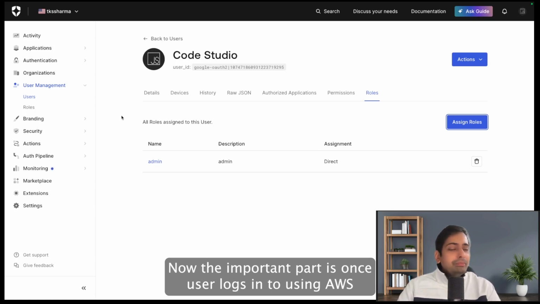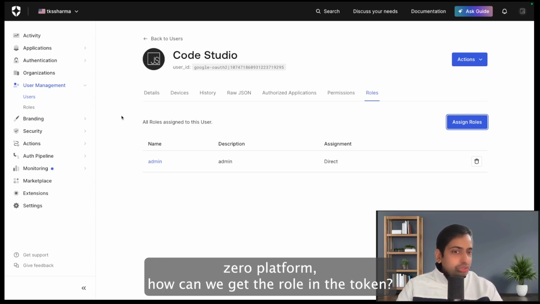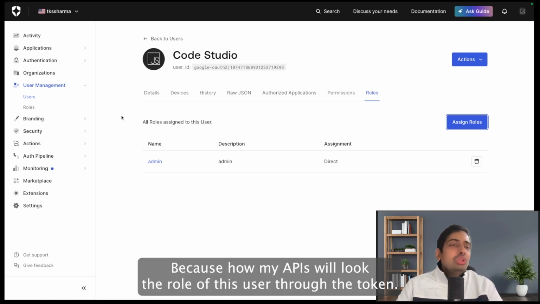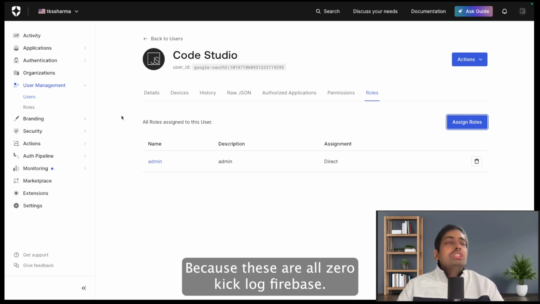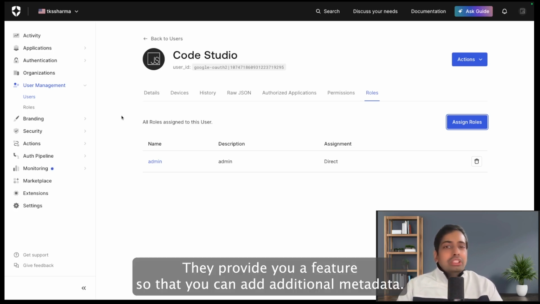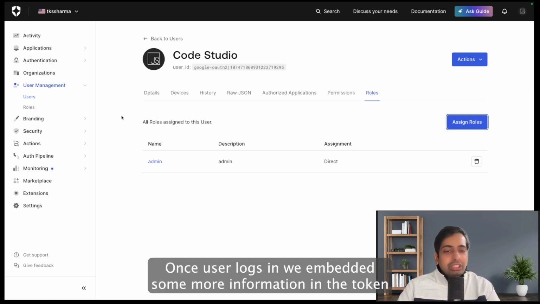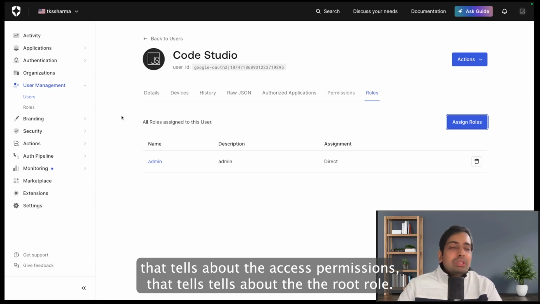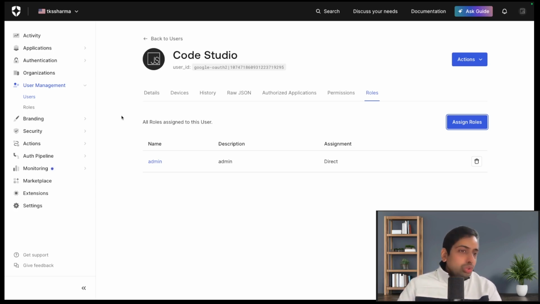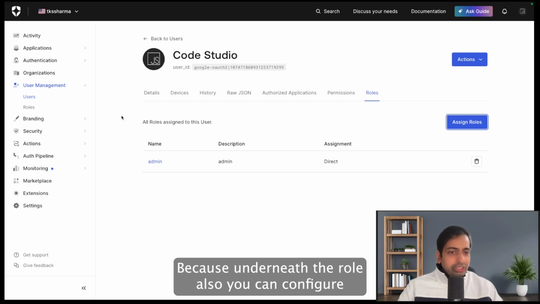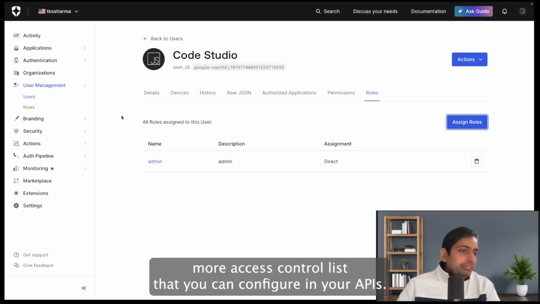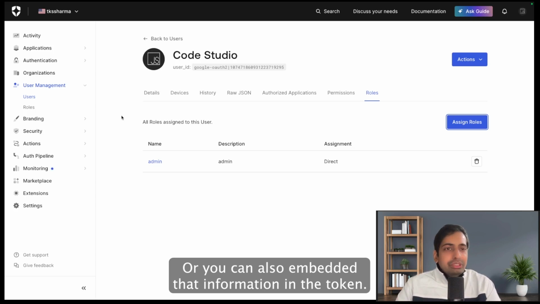Now, the important part is, once the user logs in using the Auth0 platform, how can we get the role in the token? Because how will my APIs know the role of this user? Through the token. Auth0, Keycloak, Firebase provide a feature so that you can add additional metadata also. You know how role-based authorization and access-based control are configured. Once the user logs in, we embed some more information in the token that tells about the access permissions, that tells about the root role. Because underneath the role also, you can configure more access control lists in your APIs, or you can also embed that information in the token, right?